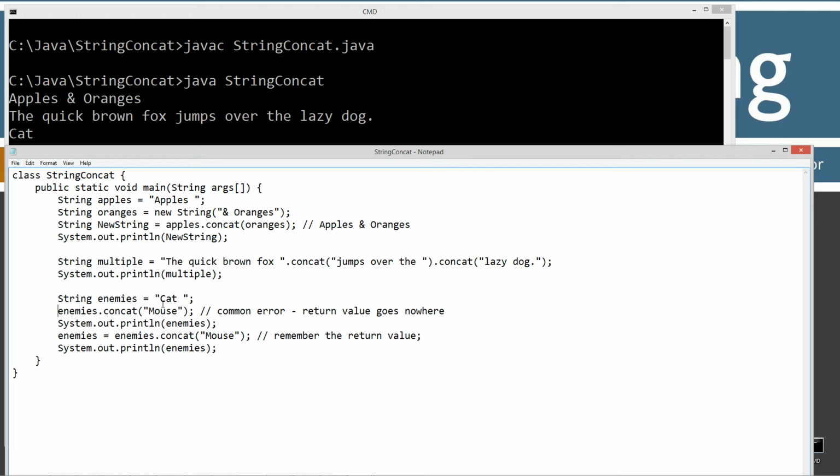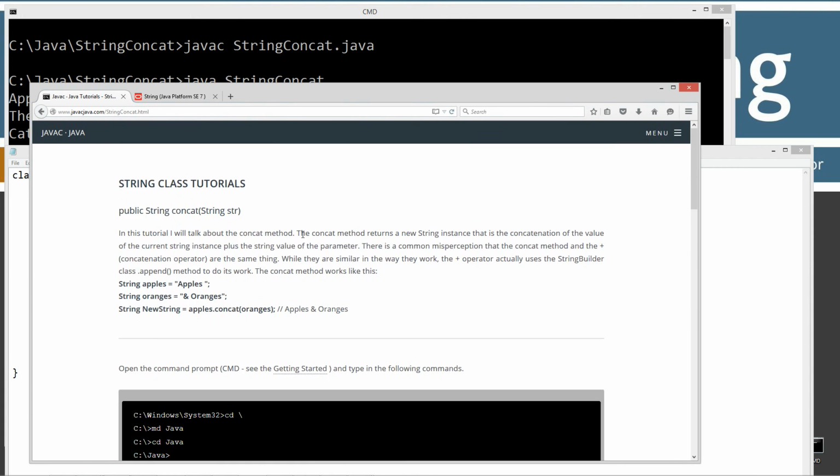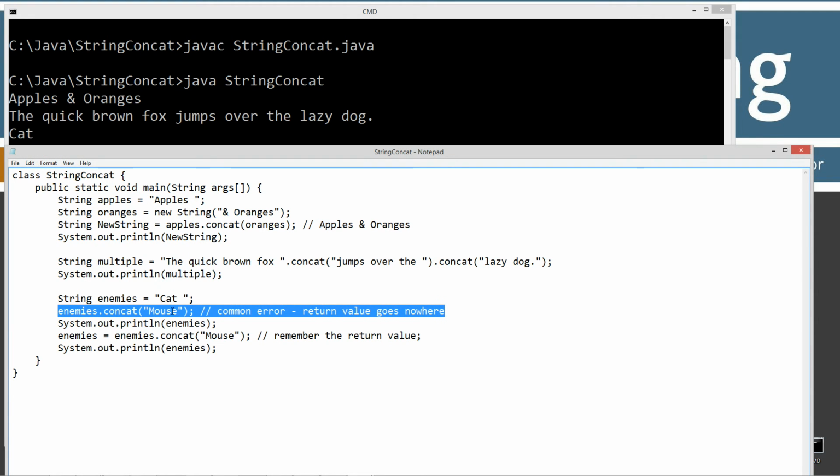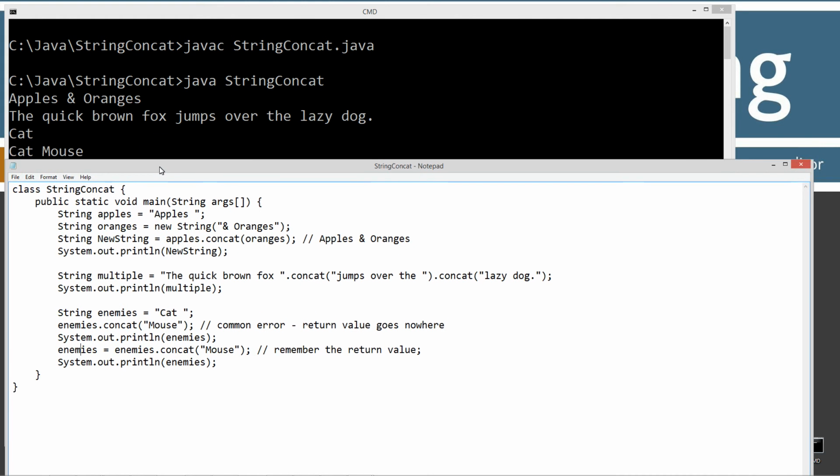So if you find that confusing there, then just come back up here and take a look at the declaration, right? So concat returns a string type. If you don't assign it to anything, this is essentially a worthless statement there. Goes away right away. So now to do it properly, right, we say enemies equals enemies.concat and then mouse, right? And then that will actually do it properly there, so we'll come up with cat mouse, right? Okay.